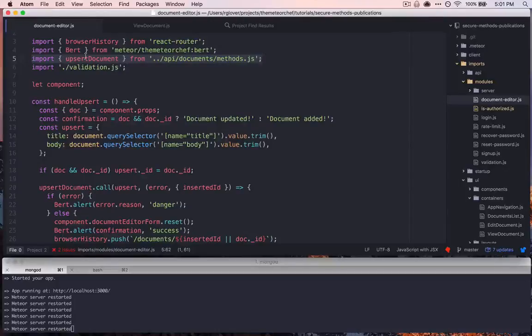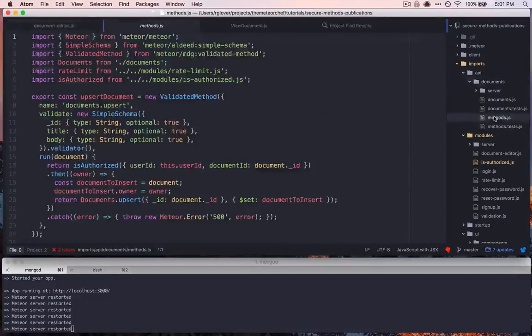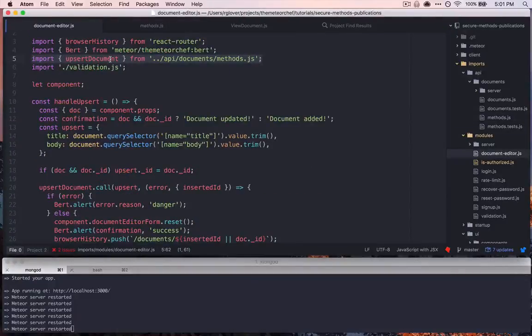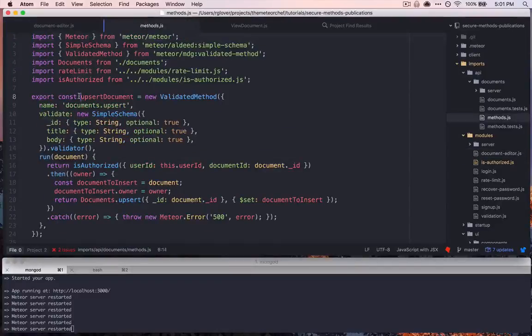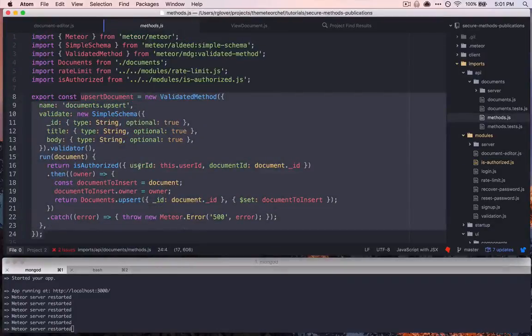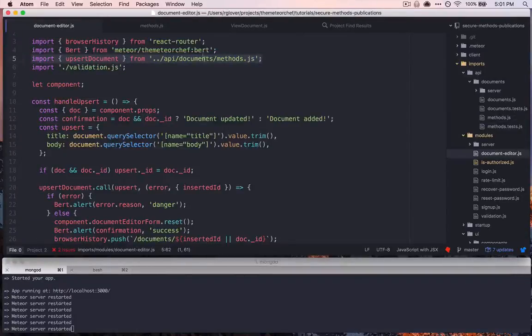Upsert document is a method. This is a validated method. So if we go to the API directory and imports here and go to documents, and then we're going to go to methods.js, we can see we've got upsert document here, upsert document here. That's the same one. So what we're doing is we're importing this function. So lines 8 to 24, we're importing that onto the client. Now, when we import that, what we're saying is we want to load the entirety of this file onto the client. So even though a method is executed on the server, we load it onto the client so that we can call it from the client.